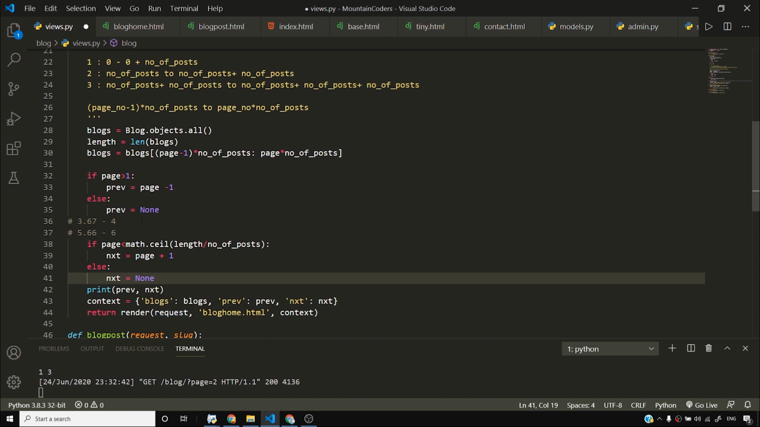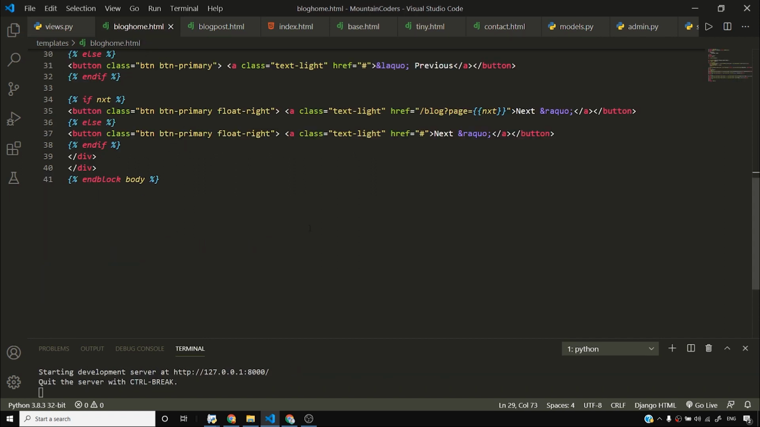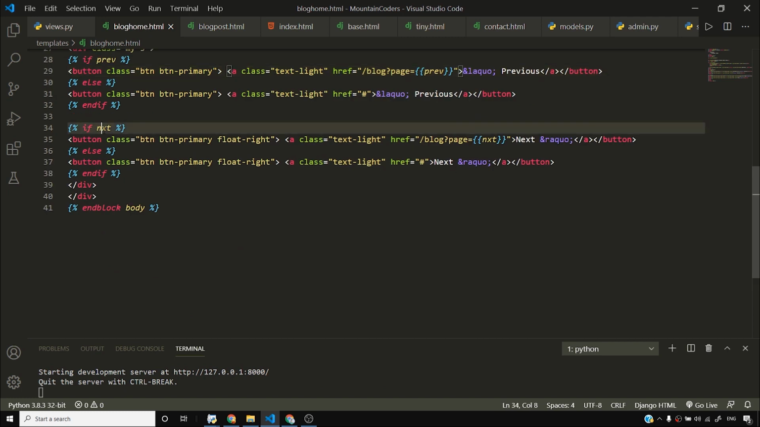Now coming back to blog home, let me save this file. Coming back to blog home, I'm just checking if next is none. If it is none, I am displaying href is equal to hash. But if it is not none, so you must know that if returns true when it is given a non-zero integer, this will return true whenever next is not none.